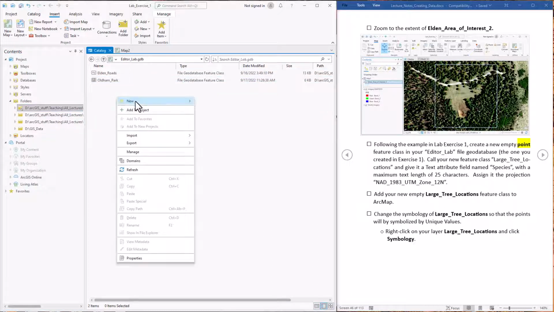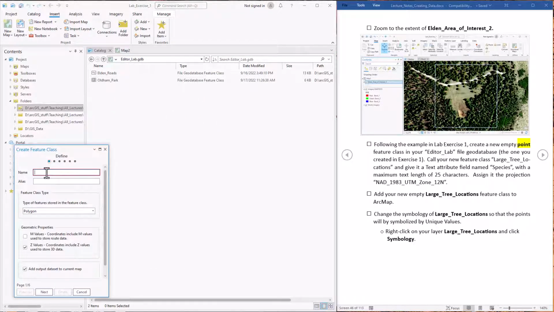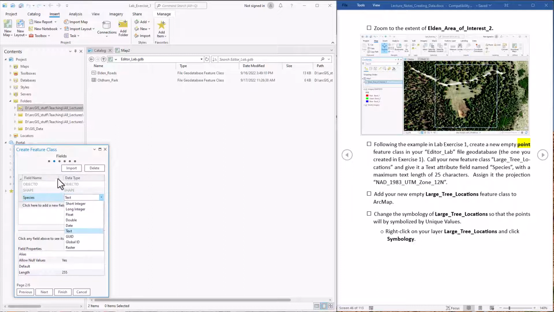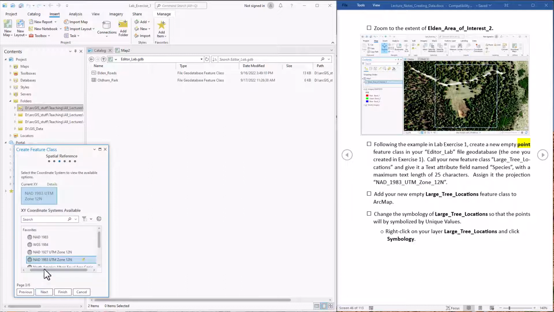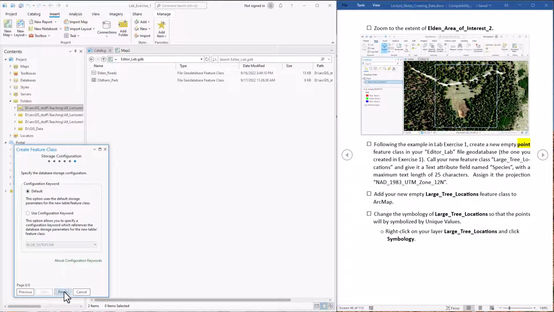I'm going to create a new feature class. I'm going to call this one large tree locations. These will be points, not polygons. No z values. We're going to add a new attribute field to contain the species. So click here. I'm going to call this field species. It'll be a text field, and doesn't need to be 255. I'm just going to make it 25 so it's a little shorter. The coordinate system will be NAD83 UTM zone 12. And we can just hit finish, but these are the other things we could set if we want.